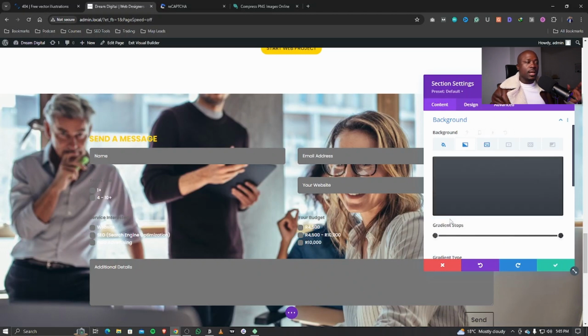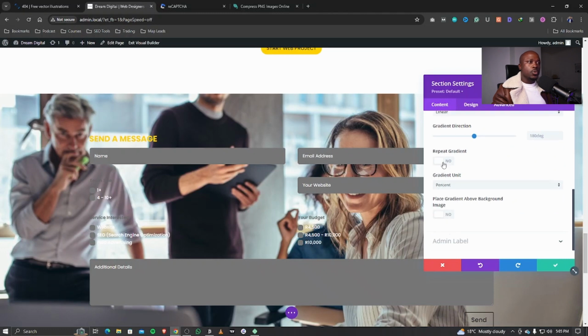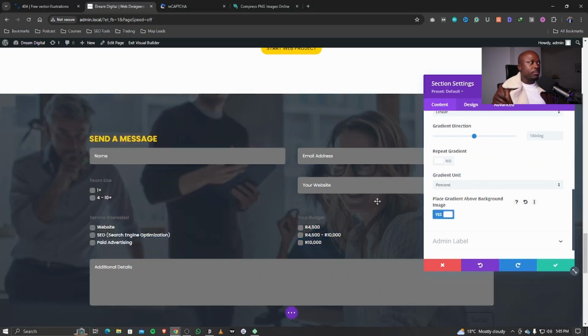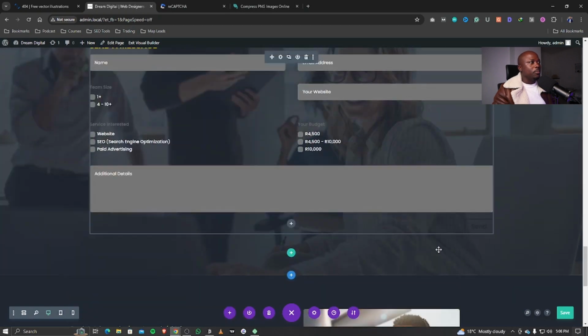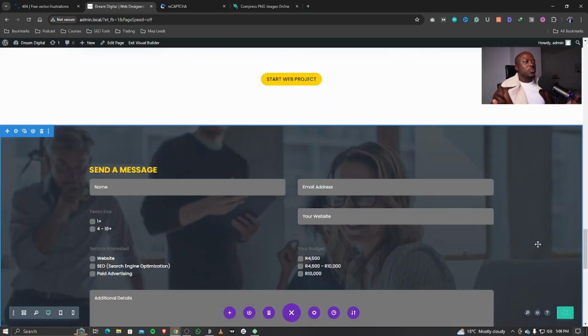Click OK. As you can see, nothing is happening. Okay, so what I'm going to do now, I'm going to scroll down and select place gradient above background image. Place gradient above background image. As you can see, we have a nice looking form, but you can go ahead and play around with this, customize it.